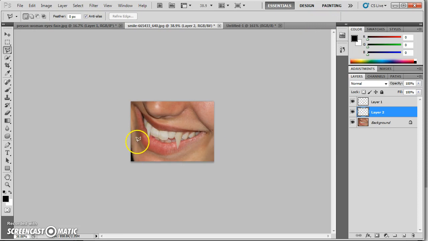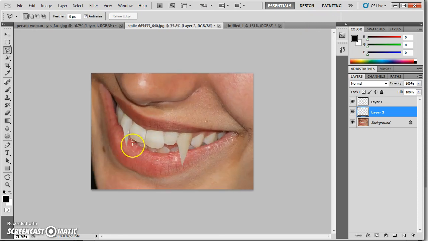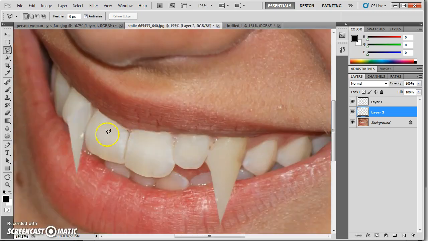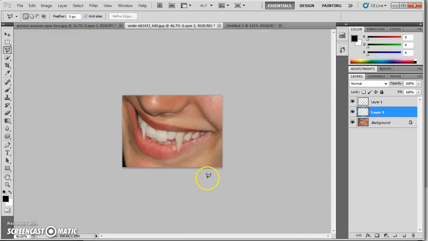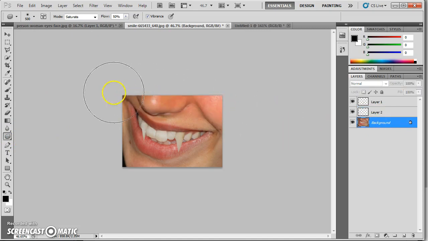Not the most believable vampire tooth, but it's not too bad. We probably want to go in and do some clone stamping to clean it up. And then again on this, if she's supposed to be a vampire, then we probably need to do some dodging and desaturating to lighten up her skin. She has too much skin tone. Oops, on the skin layer. Ooh, and I'm still on saturate. Let's try this on desaturate. She's a vampire, right? She's supposed to be kind of pale and desaturated.